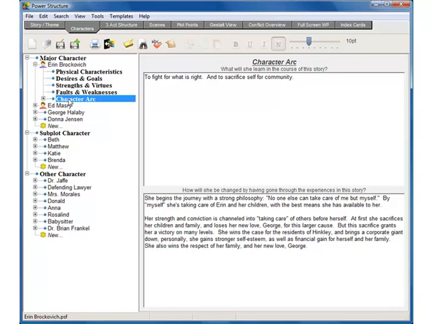And as always, you write what you wish. For minor characters, you may only write a little. For major characters, you might write an entire bio.